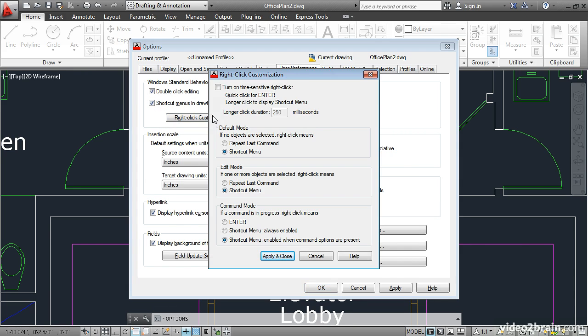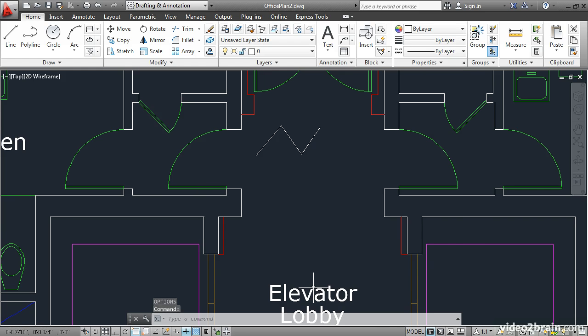Here we have an option to turn on time-sensitive right-click. Let's take that option by checking the box. And what this does is it allows you to right-click to signify Enter, and if you do that quickly, it will mean Enter. If you take longer when you right-click by holding the right-click button down more than 250 milliseconds, then it will open the regular shortcut menu. Let's try this out. Apply and close, and OK.